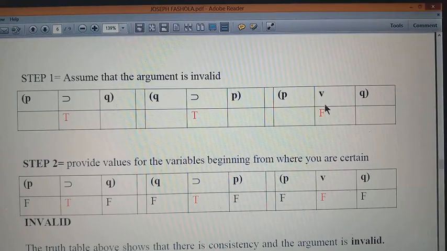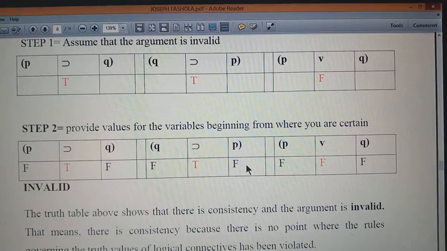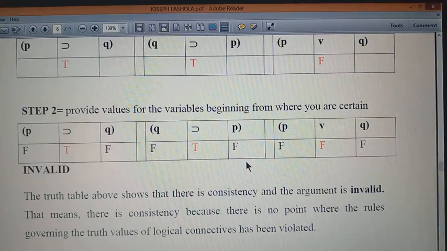Because for this wedge, both disjuncts are false. If this is false, necessarily both disjuncts are false. So all other variables will be false. That is what happens here. So what we need to do now is to inspect our table for consistency and inconsistency. Remember, if there is consistency, it simply means that no rule guiding logical connectives has been violated. For that reason, the argument is invalid.